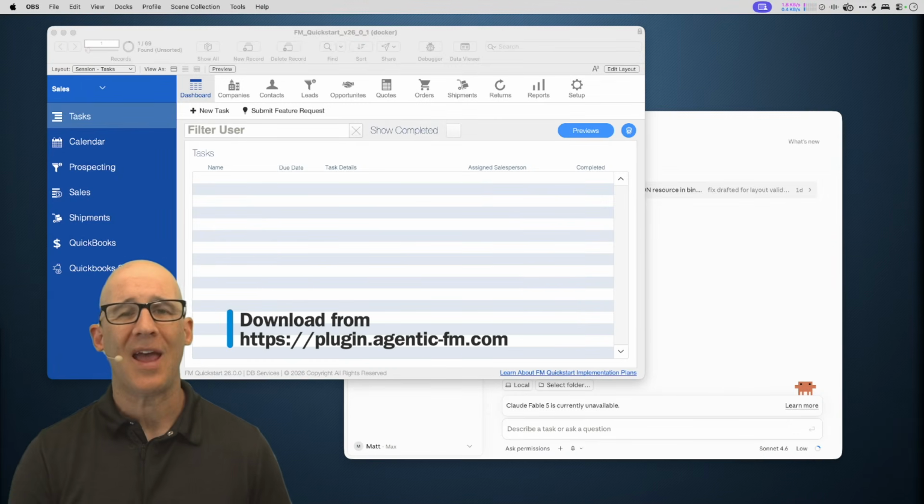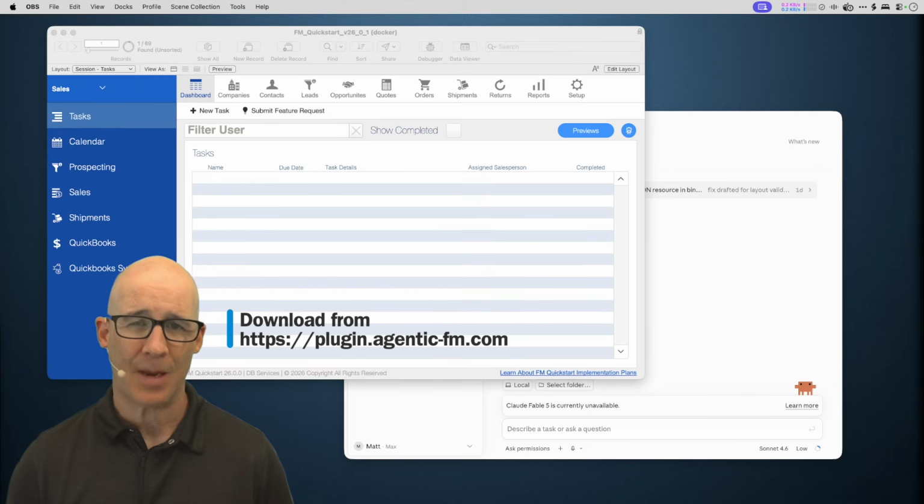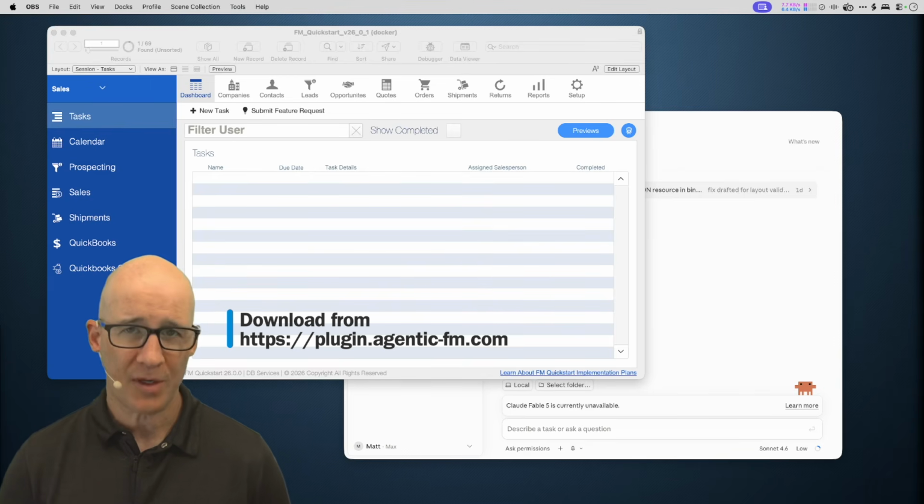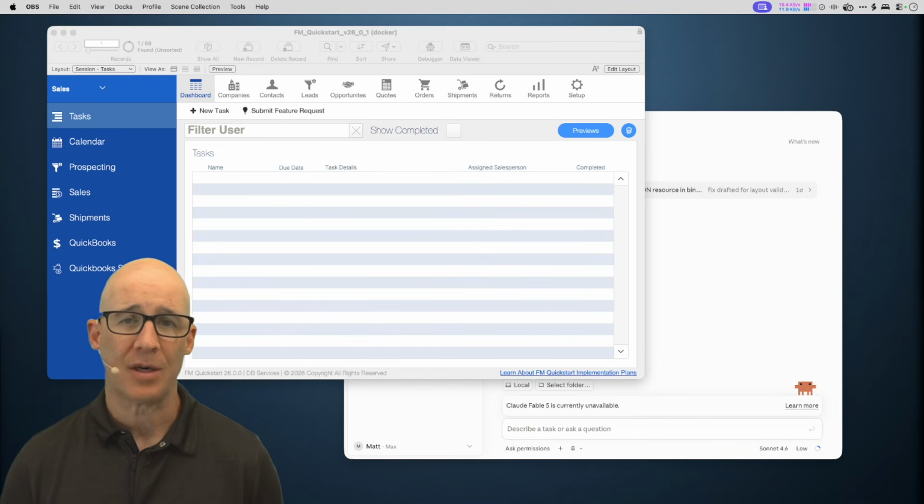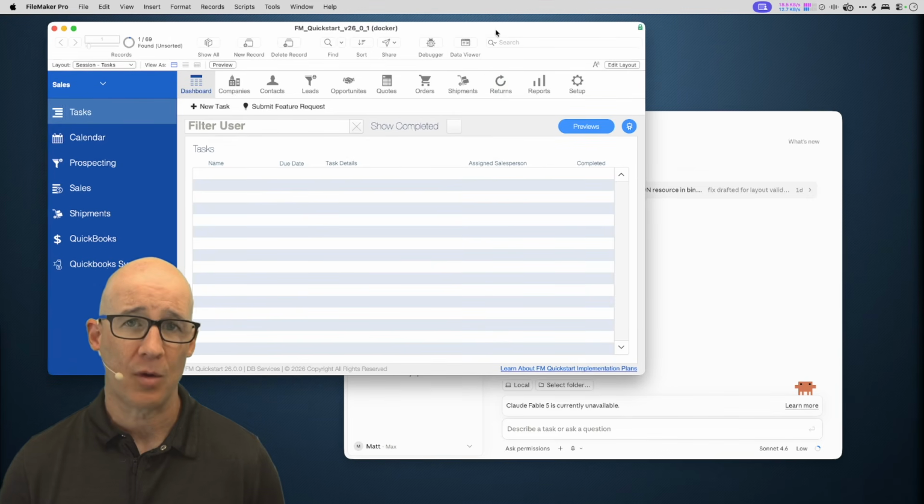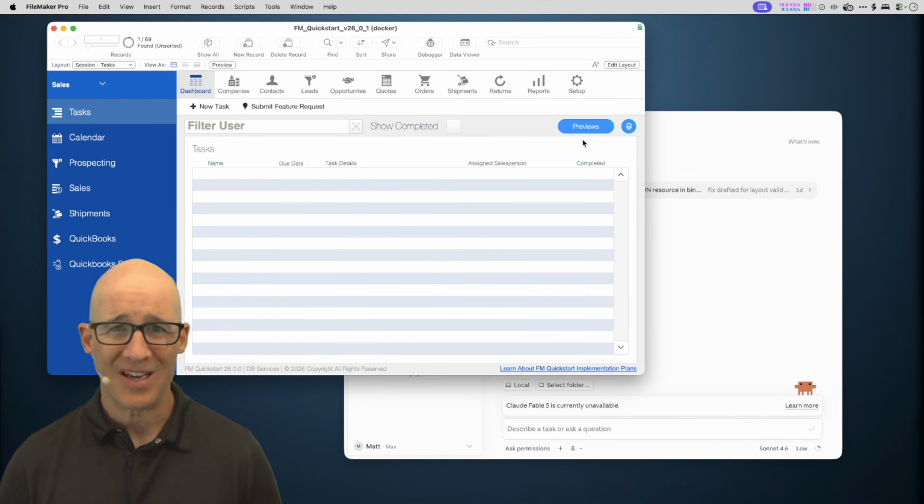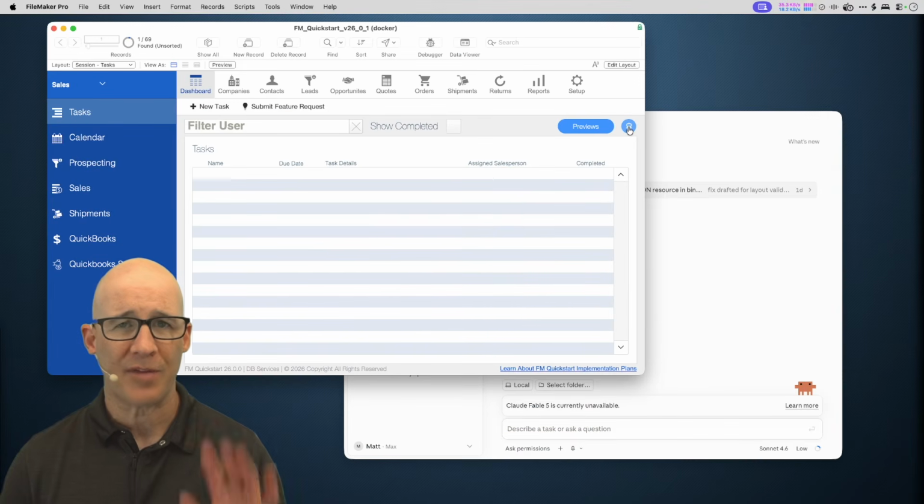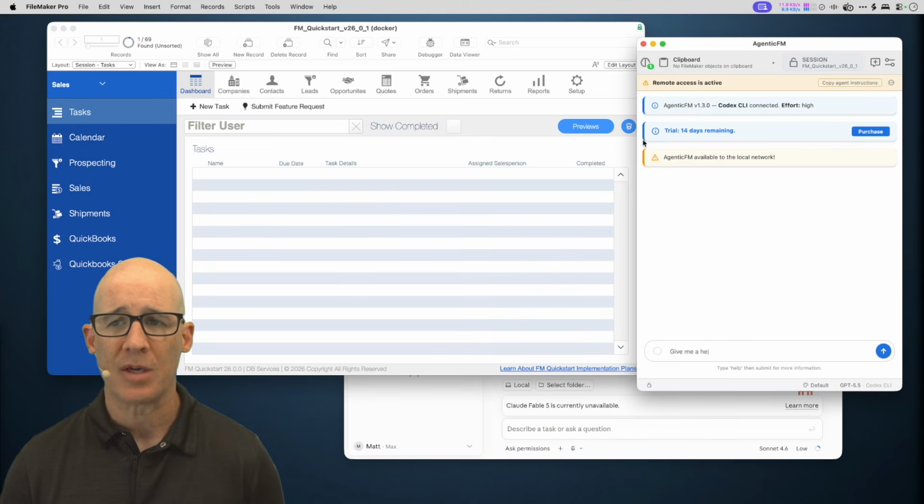We are taking a look at getting the Claude desktop app connected to AgenticFM and basically being able to use what I call an external agent. Now, there are two ways that you can interact with your FileMaker solution using agents. I currently already have a button that I've wired up. I've got this covered in the Getting Started video. You can take a look at that.